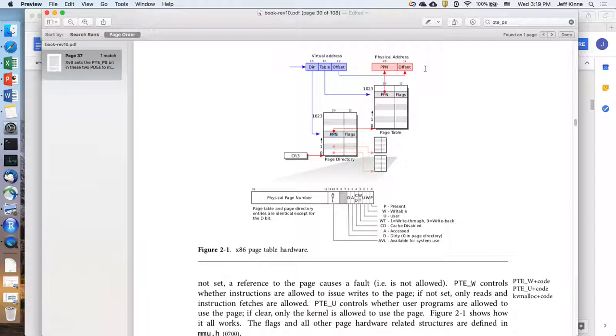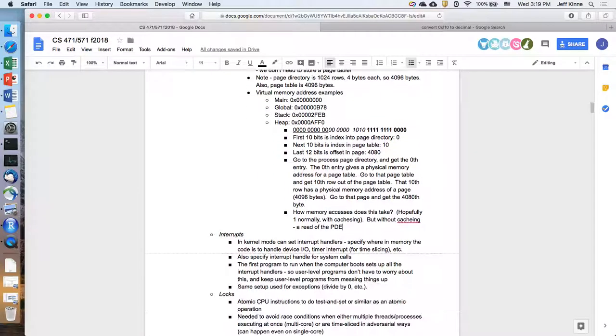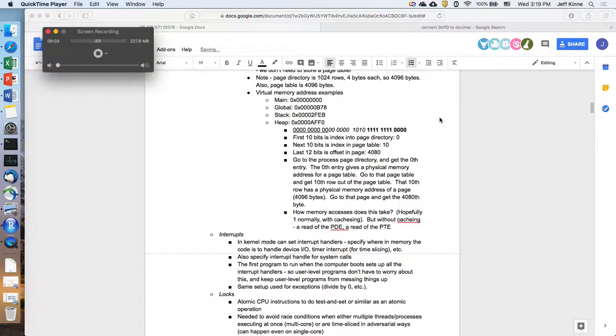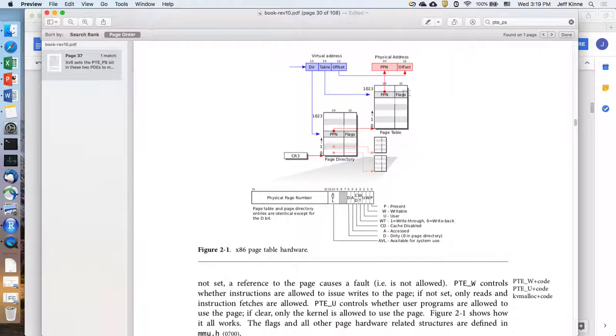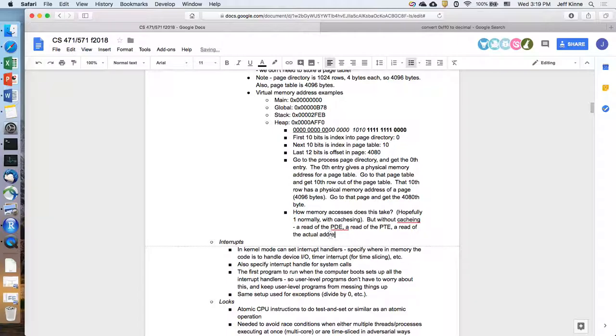And then we definitely also need to read whatever the actual item is. So I think 3 is the best answer. And whether we want to count more depends on whether doing this arithmetic stuff is a memory access. But the first approximation answer is a read of the page directory entry, PDE, a read of the page table entry, that's this thing, and then a read of the actual address we want.